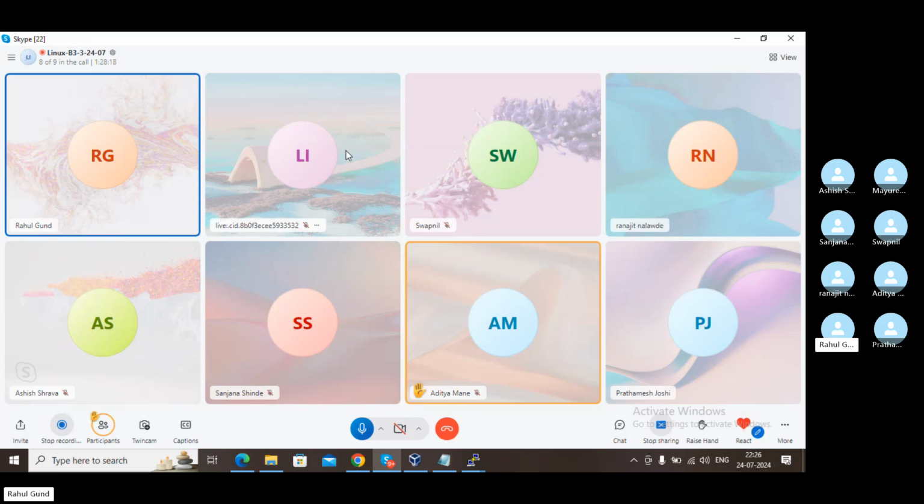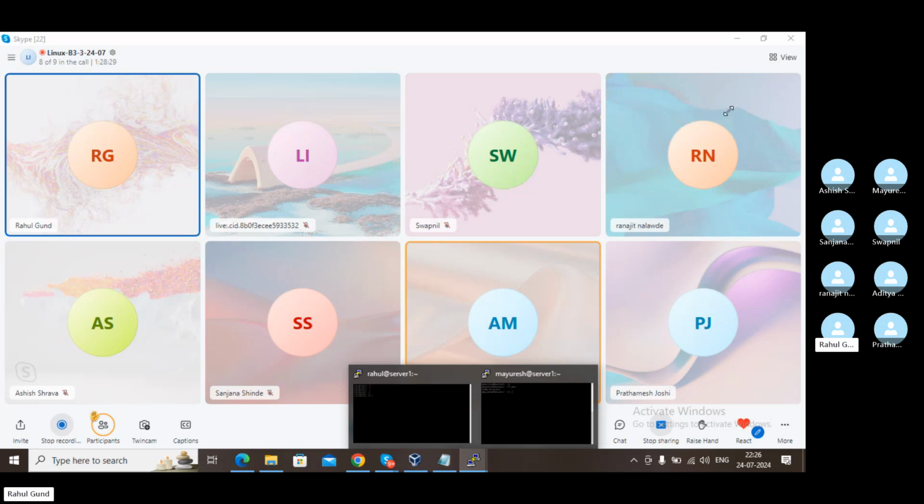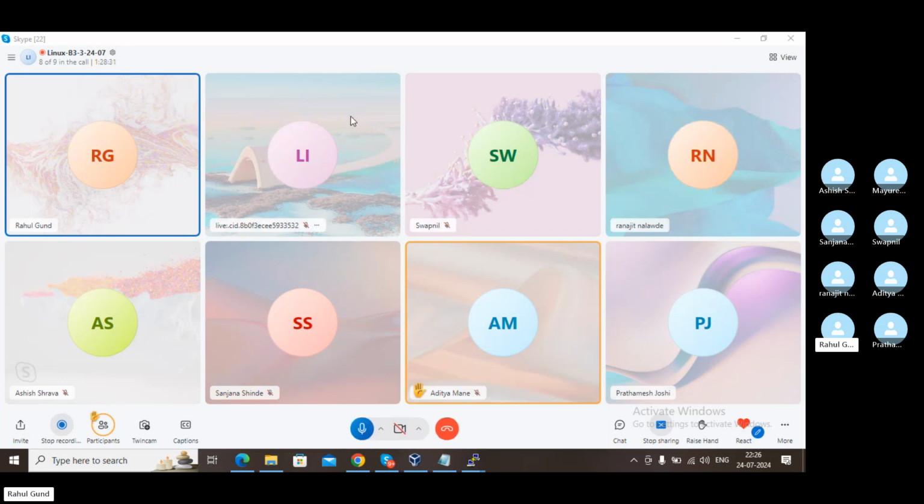Suppose take the example of university results. University results are not coming, so that server is having some load. Then you will go to the server and see the load, which is due to a number of reasons, like CPU spikes or memory issues or whatever it is. Then your work starts.